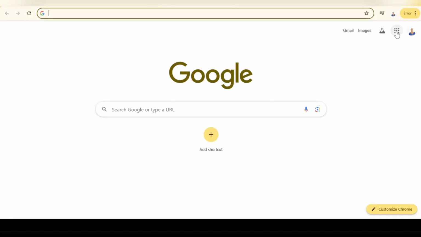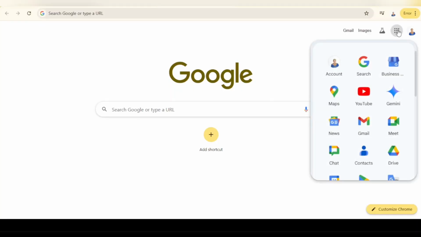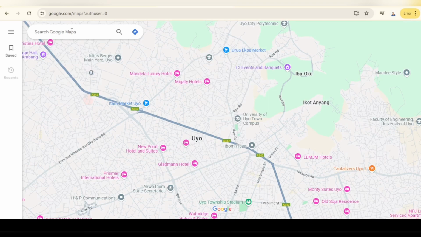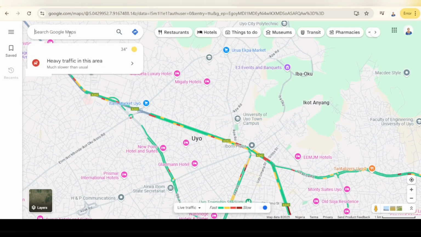Now, let's talk about the methods. The first method we're going to use is Google Maps. Surprise? No, let's do it. You want to come to these tiny boxes here and click on Maps, and your Google Map is going to pop up. So come to the search bar and search for the title and the location of your potential clients.